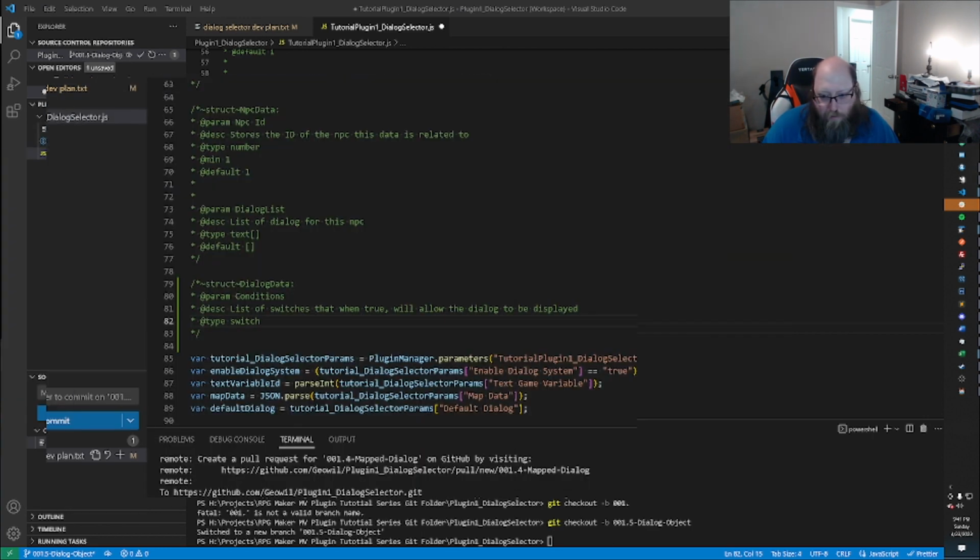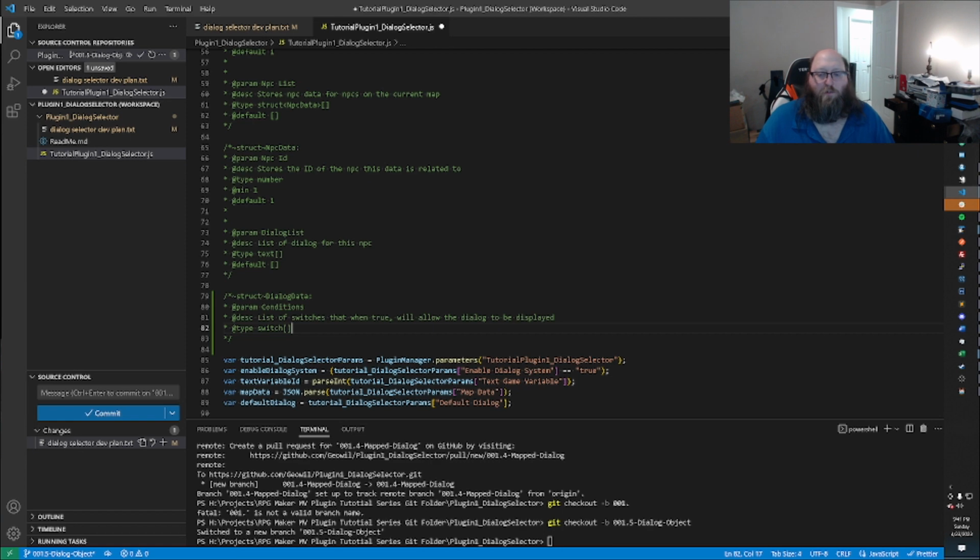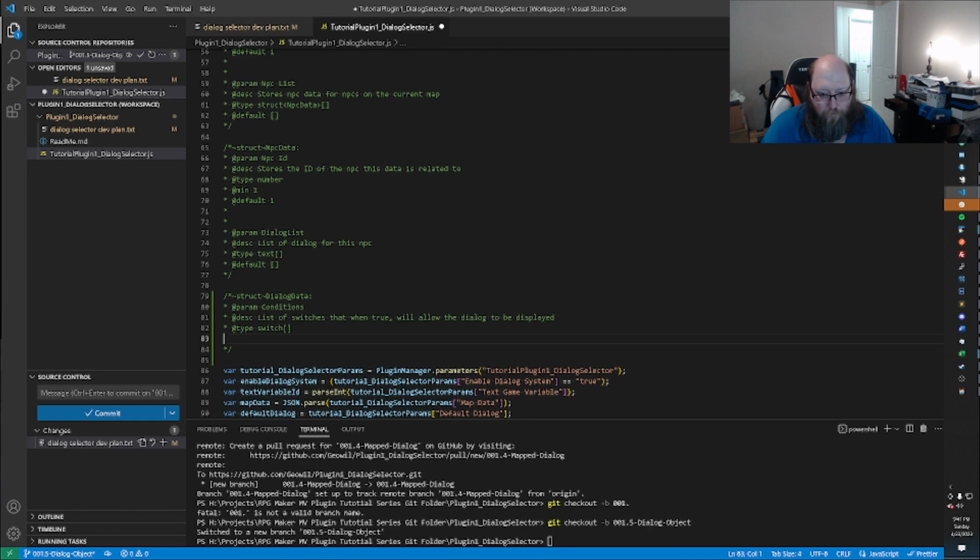In this case, though, we're going to use switch, and we're going to put the list notation after it, so we have a list of switches. And this should just be a list of IDs, essentially, when we load it into the data. Default, set up the list. Okay.